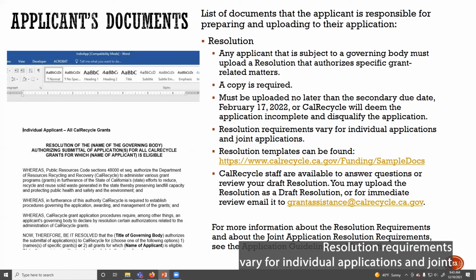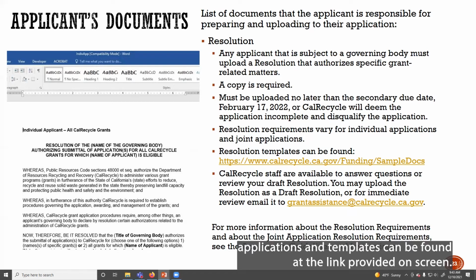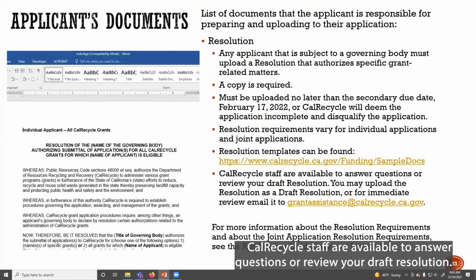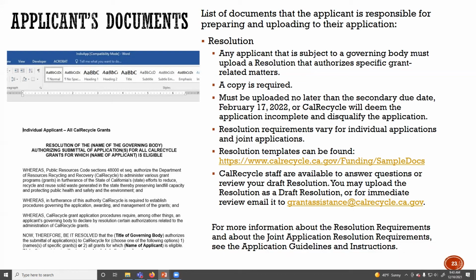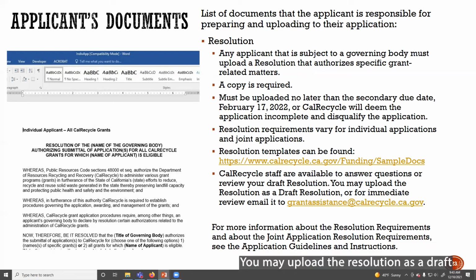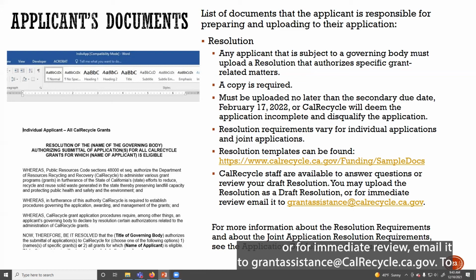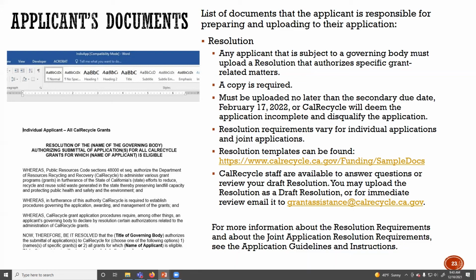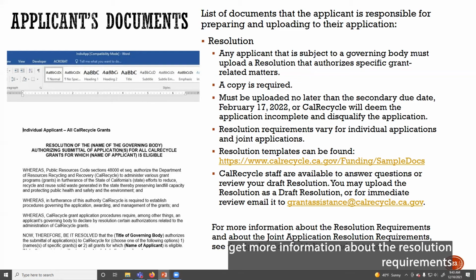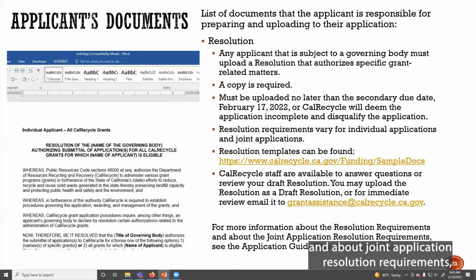Resolution requirements vary for individual applications and joint applications, and templates can be found at the link provided on the screen. CalRecycle staff are available to answer questions or review your draft resolution. You may upload the resolution as a draft, or for immediate review, email it to grantassistance@calrecycle.ca.gov. For more information about the resolution requirements and about joint application resolution requirements, see the application guidelines and instructions.